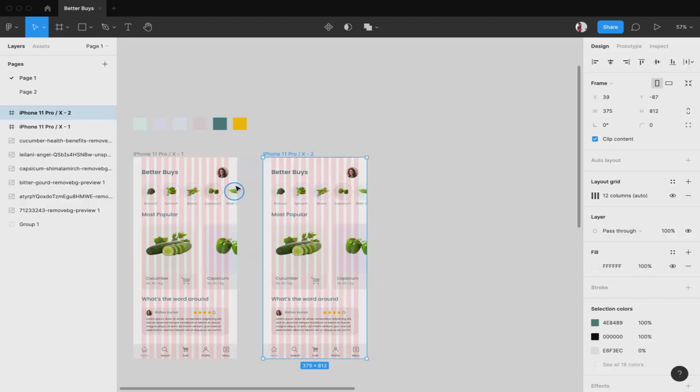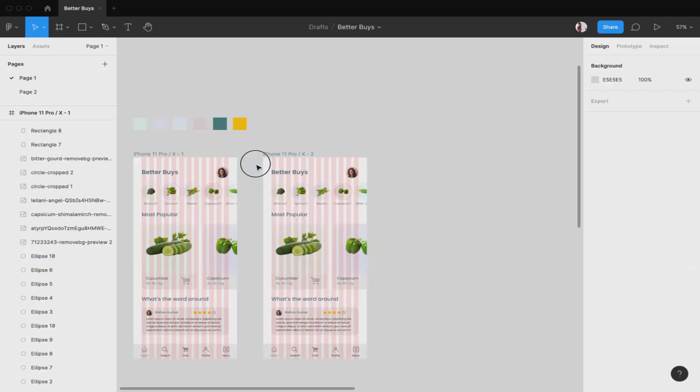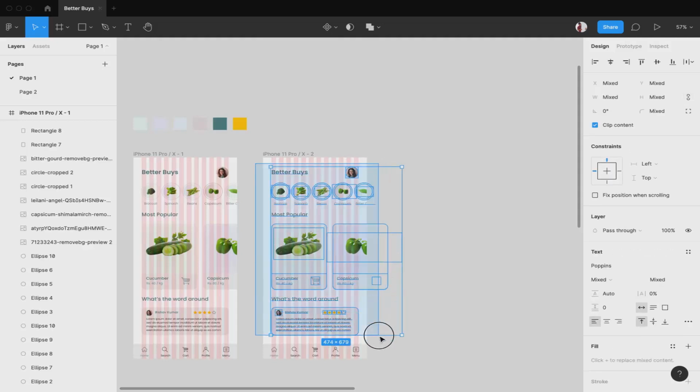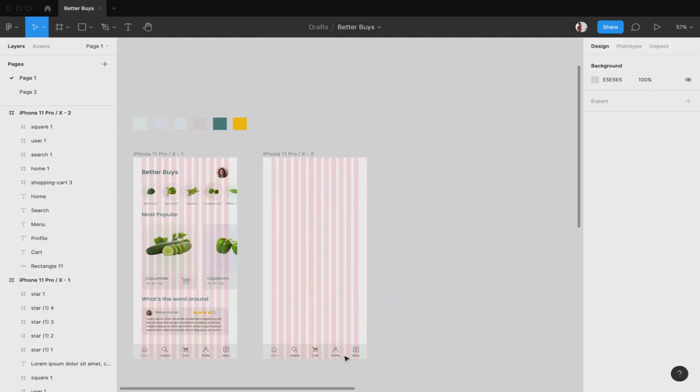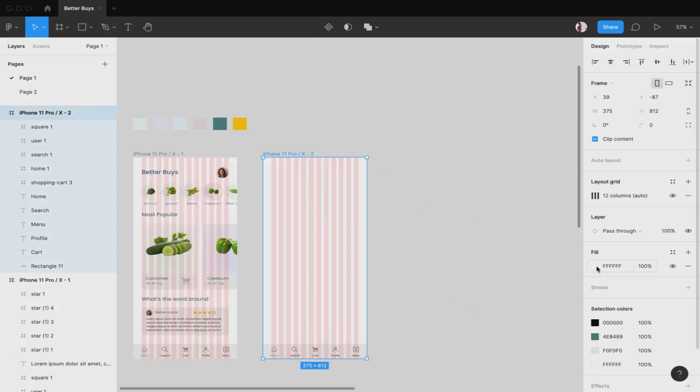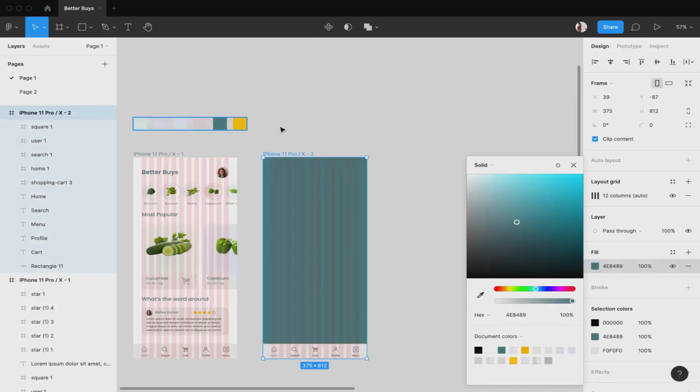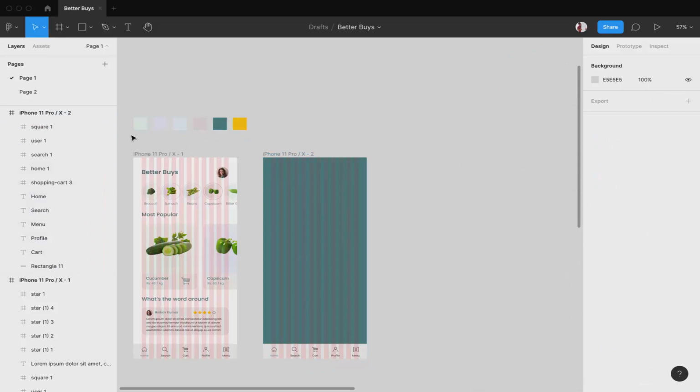Okay, now I don't need these things. So I'll select them all and remove them. I will keep the bottom navigation bar because that is how I plan to proceed. So let's change its color. Okay, so I'm gonna give this color. So you will see that in the entire project I'm gonna use only this palette. Okay, because it will provide more uniformity to our application.